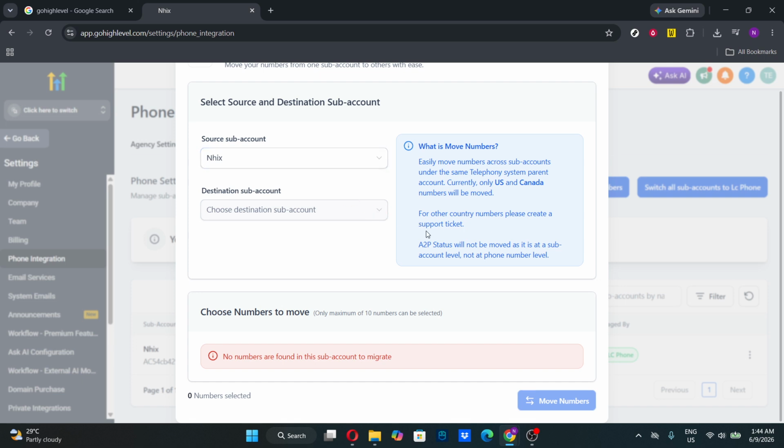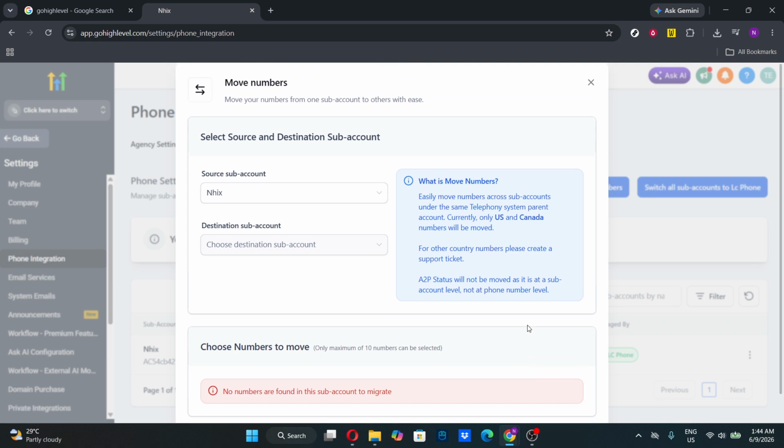Take a moment here and double-check both accounts before continuing. This is especially important if you manage several client accounts with similar names, because choosing the wrong source or destination could create confusion later. After you've selected the source and destination sub-account, review everything one more time to confirm it looks correct. Once you're done, click on Move Number to complete the transfer.